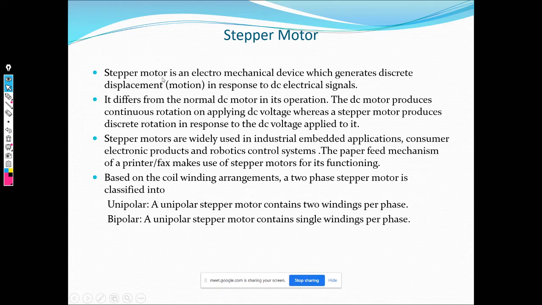The definition goes like this: a stepper motor is an electromechanical device which generates discrete rotary displacement in response to a DC electrical signal. This is different from the normal DC motor. A normal DC motor, as soon as you supply the DC voltage, starts spinning, and you just count the RPMs. However, in a stepper motor, it's the number of steps. That's how it works.